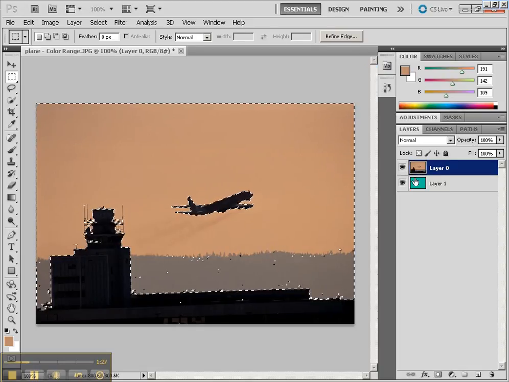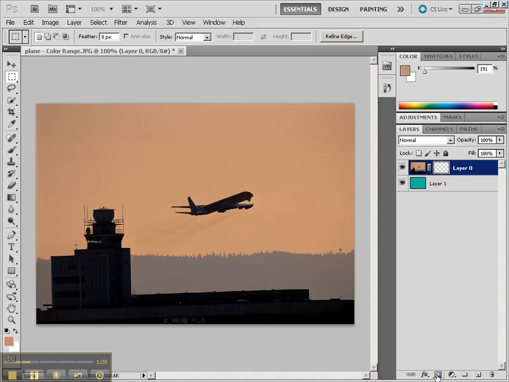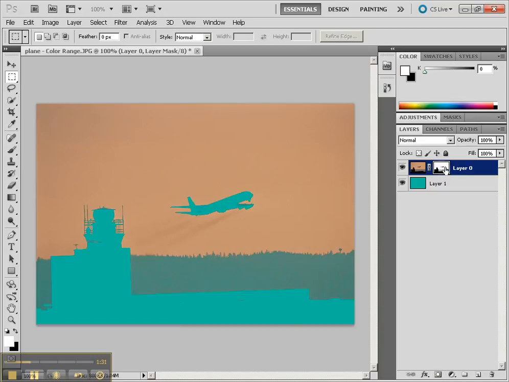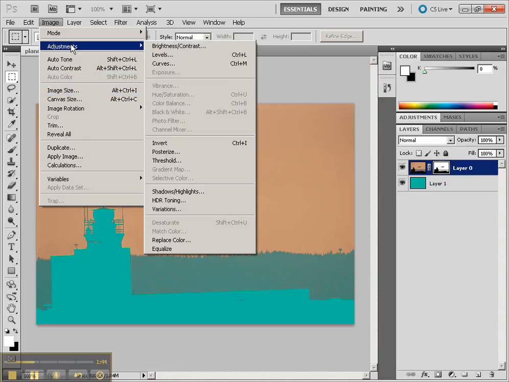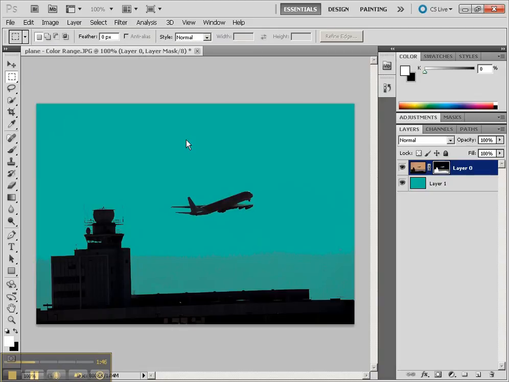Now what we want to do is create the mask. So we'll click on the quick mask, and you'll see that it has our mask, but of course, since we selected the background, that's inverted. So let's just invert that with Image, Invert. I think it's up here somewhere. Adjustments, Invert, there it is, Control I, and you'll see that we do indeed get the masking that we want.